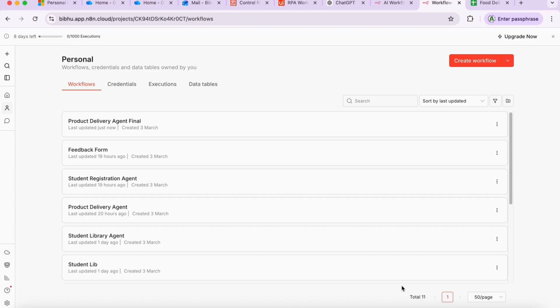So today's class is a continuation of the previous class. In the previous class, you saw how we built a product delivery agent, and also integrated it with Google Sheets, and sent emails to the customers once the order has been placed or rejected.